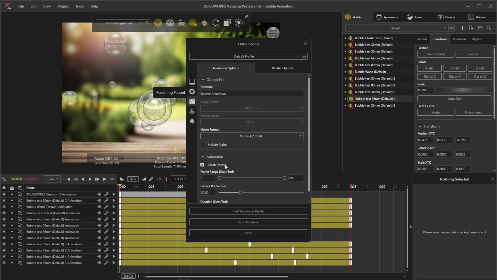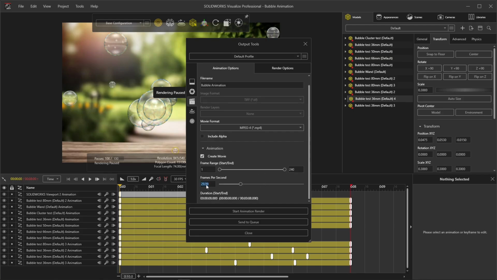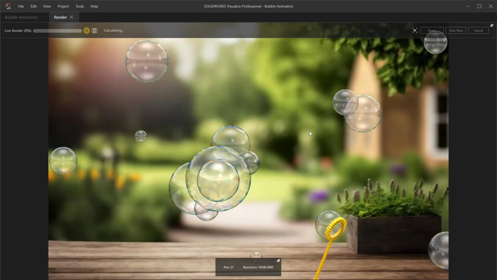Create Movie should be ticked, and for frames per second I like to use 40. This just ensures a very smooth animation. I can then start the render. This may take some time to complete, but you will be left with something that looks a little like this.